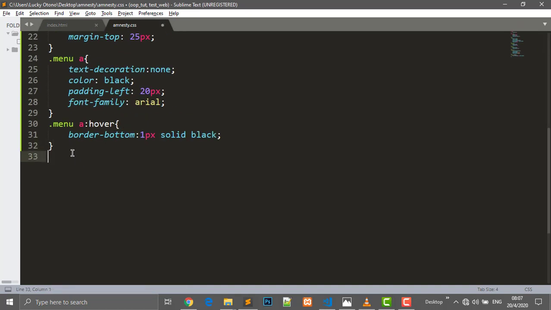Since it's an ID, I'm going to use a hashtag BG. Yeah, so that's the difference. If it's a class, it's a dot. If it's an ID, it's a hash. So we do this now.